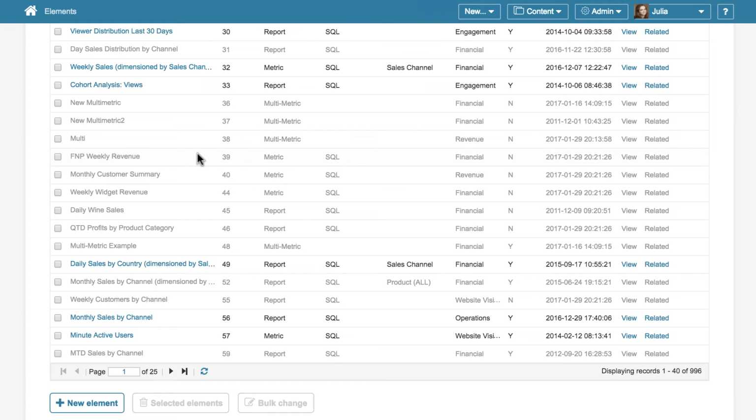This is how bulk change feature allowed us to modify several elements at once.